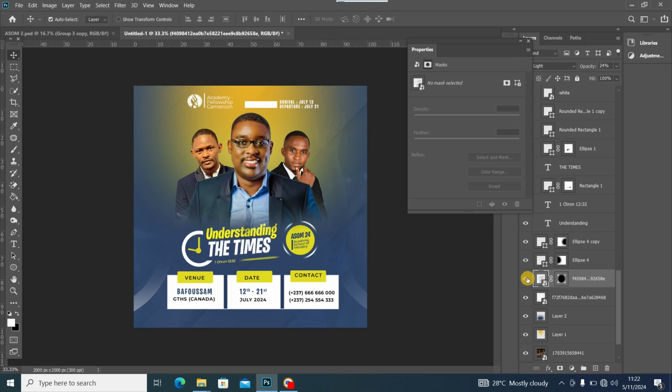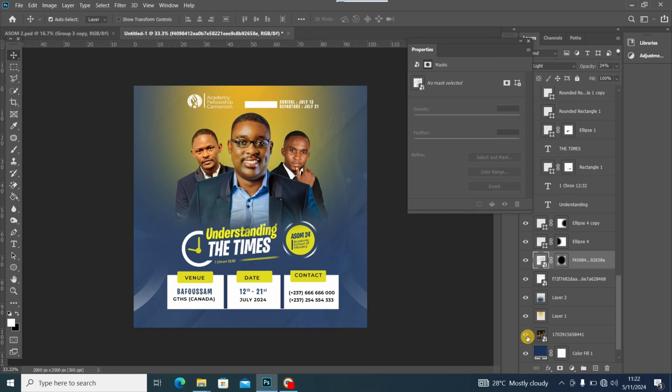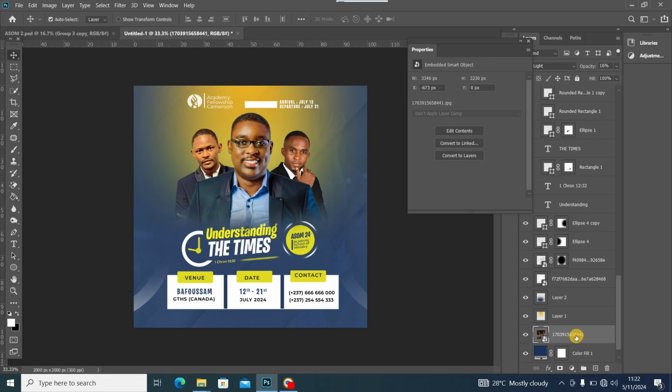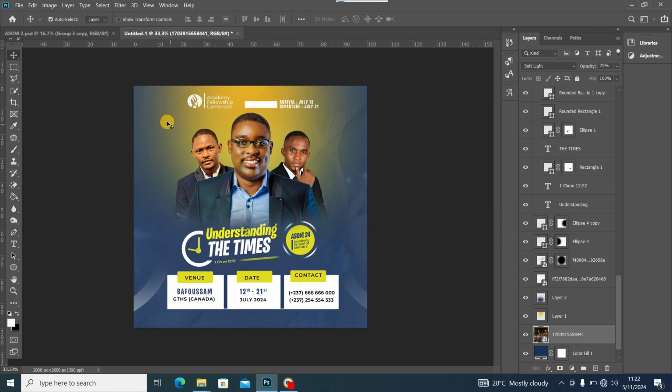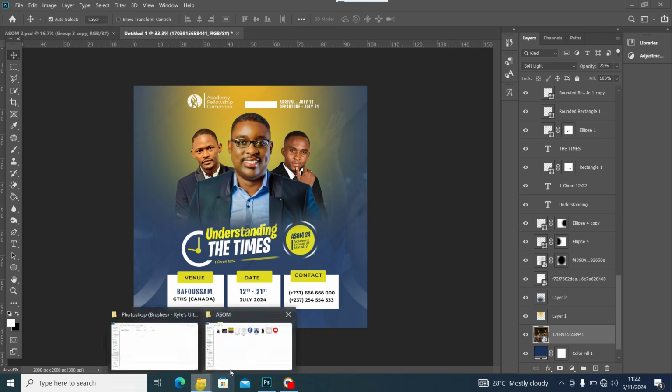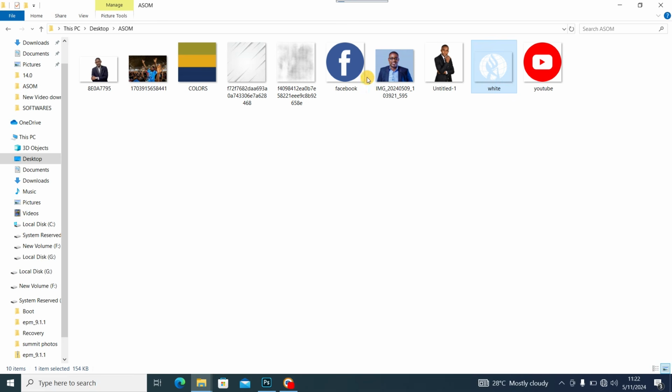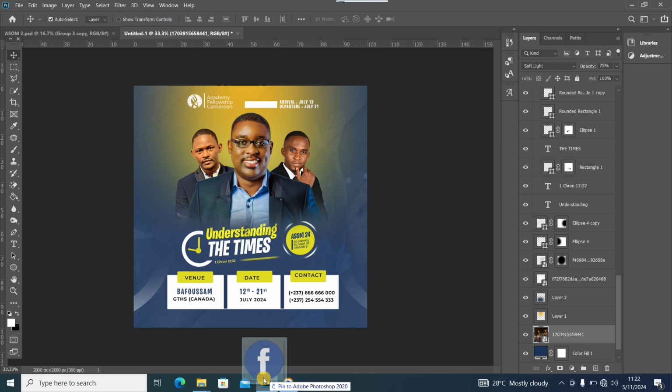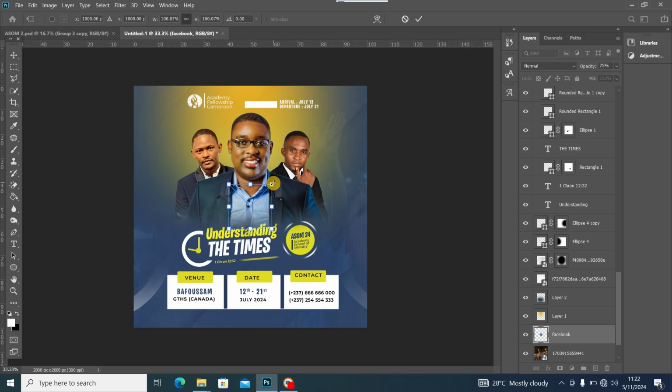Then I'll go to this background layer where we have this person worshiping, so I'll just increase the opacity a little more like that. And once that is done, I'm just going to add the social media handles of the organization. I'll just go here, Facebook, drag and drop, reduce the size, position it right down here.